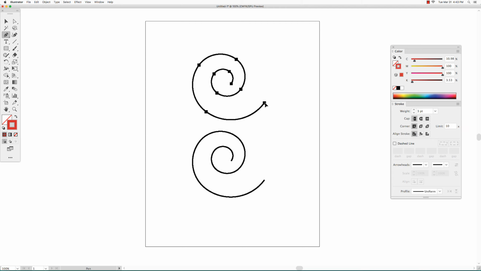Start at the first anchor point, click and drag. Your direction handle should be on the convex side of the curve, not the concave side, and it should be about a third of the length of the curve. Go to the next anchor point, click and drag. And just continue.